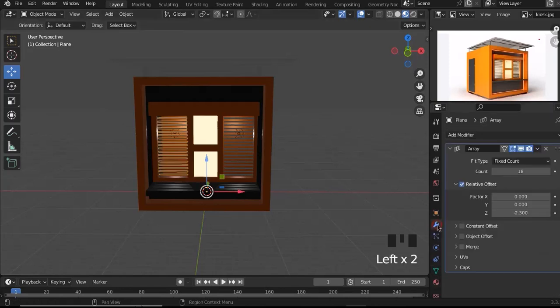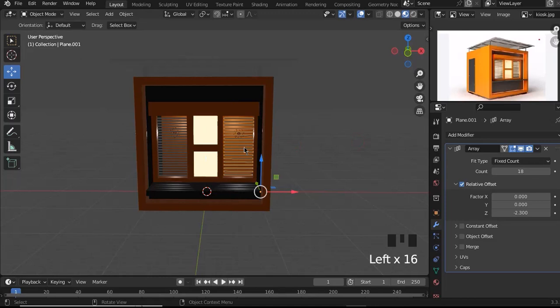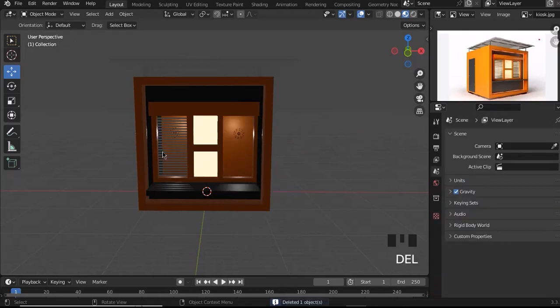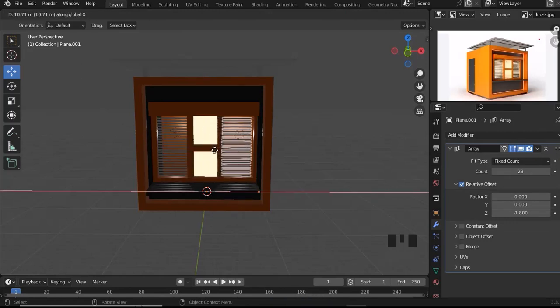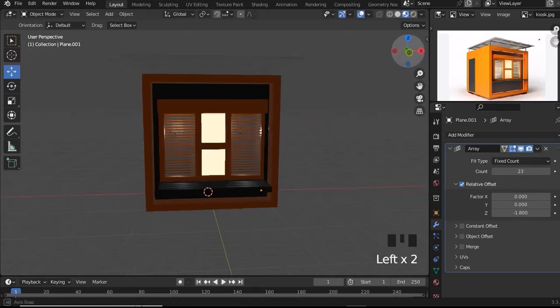But I think the gap between the window here is kind of too much. So let's try to adjust that. Let's just reduce this. Okay, you're going to reduce it like this. Also, yeah, reduce it. Yeah, so you can increase it here. Delete this one, then bring this Shift D, move it on X, then we have this. So we have that.